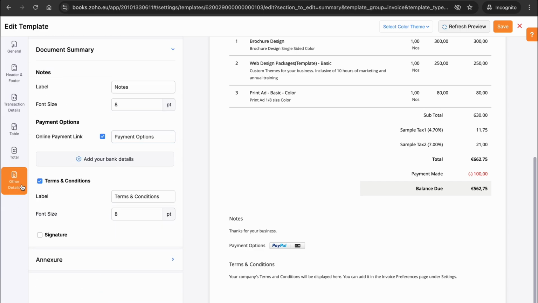And then here at the end, we see other details, and where it says online payment link, you can actually change the wording, so you could call it payment options. Now I'm going to change it instead of calling it payment options. I'm just going to say pay online instead. I think that sounds a little bit better.